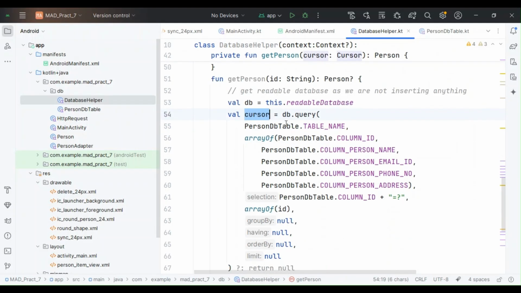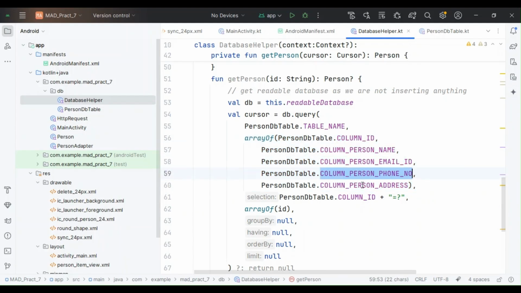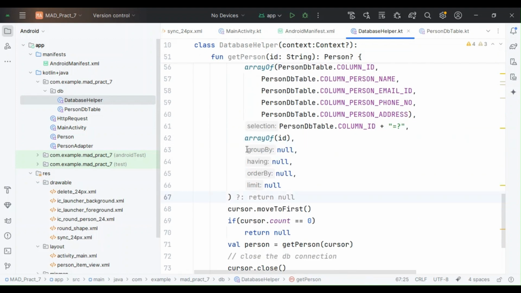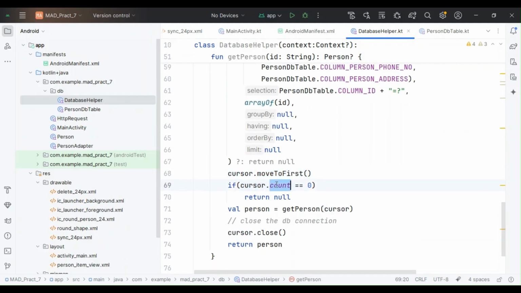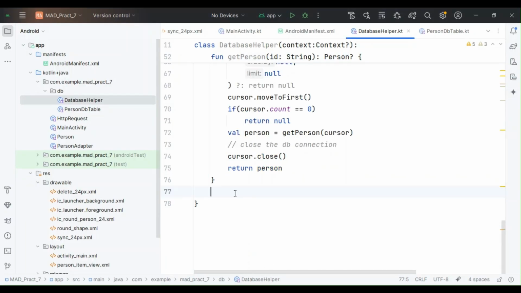Then we can write this query. Here you can see db.query. By using the ID, we can fetch it. First of all, you have to give the table name in the db.query method. You have to give the data which you need here: column ID, person name, person email ID, phone number, and address. Then we are comparing column ID with the input ID, so whatever input ID we have, we just have to give. Group by, having, order by, limit can also be given here. Then we need to move the cursor to the first. Then we need to check whether the count is equal to 0. If yes, then return null. If the cursor is available, then get person and return the person, by closing the cursor.